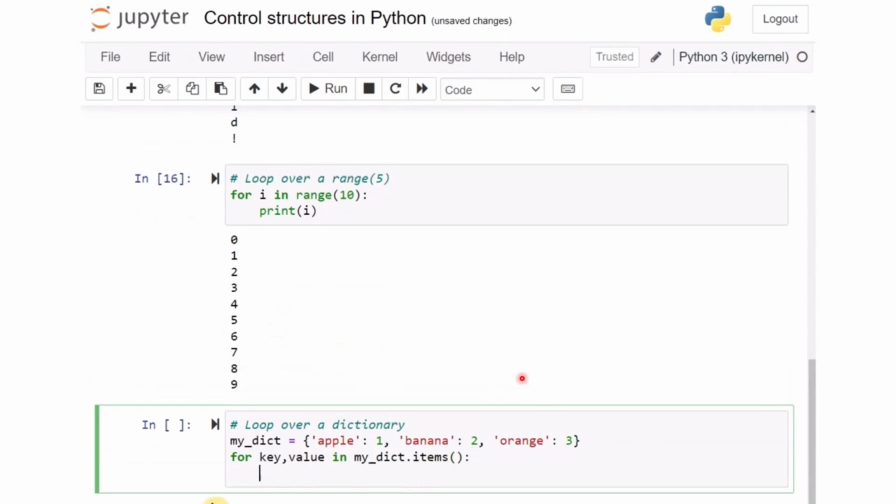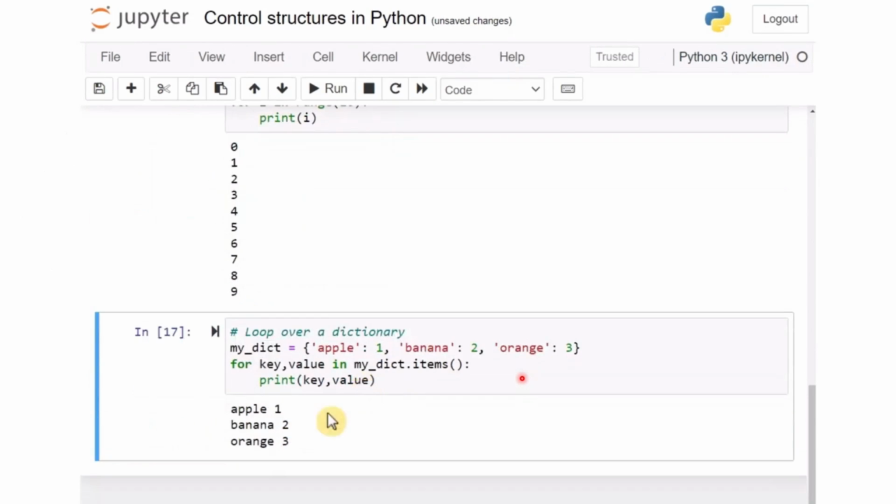And what do you want to do? You want to print whatever you got here, the key and the value. And so we print key, comma, value. So we can go ahead and execute that. And what we get is the key and the values printed out one at a time.